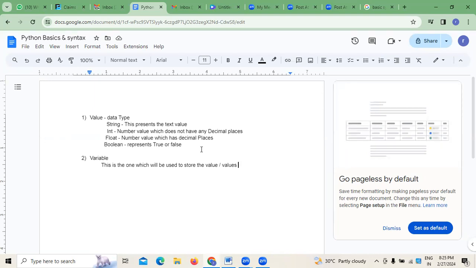Generally, variable is something which we normally use. But there is a way to identify it, because if you want to identify the variable, it has a unique name that you choose. This is what we generally call a variable.